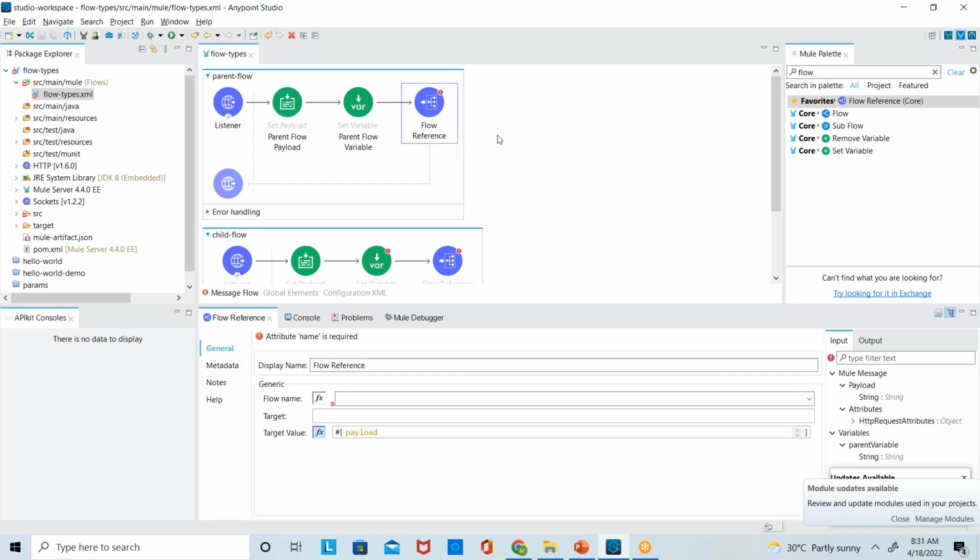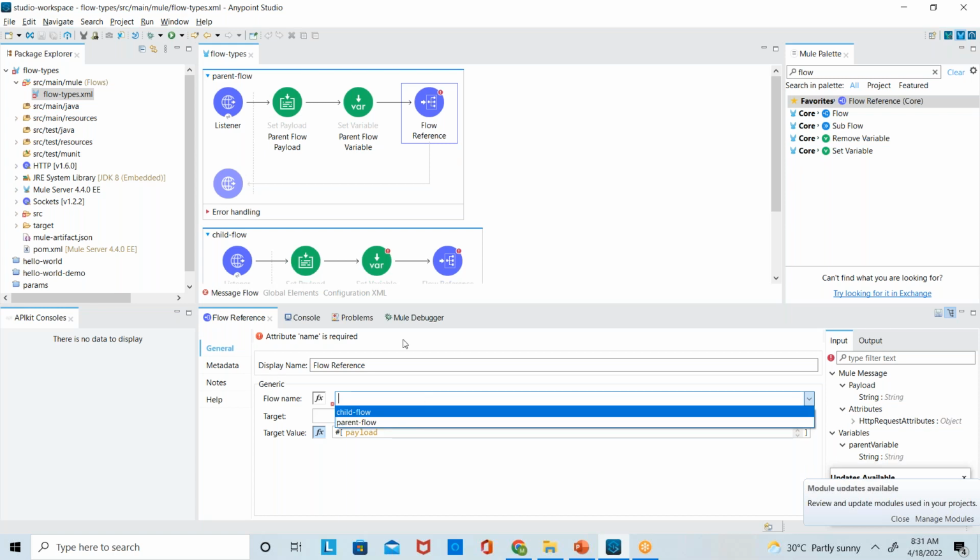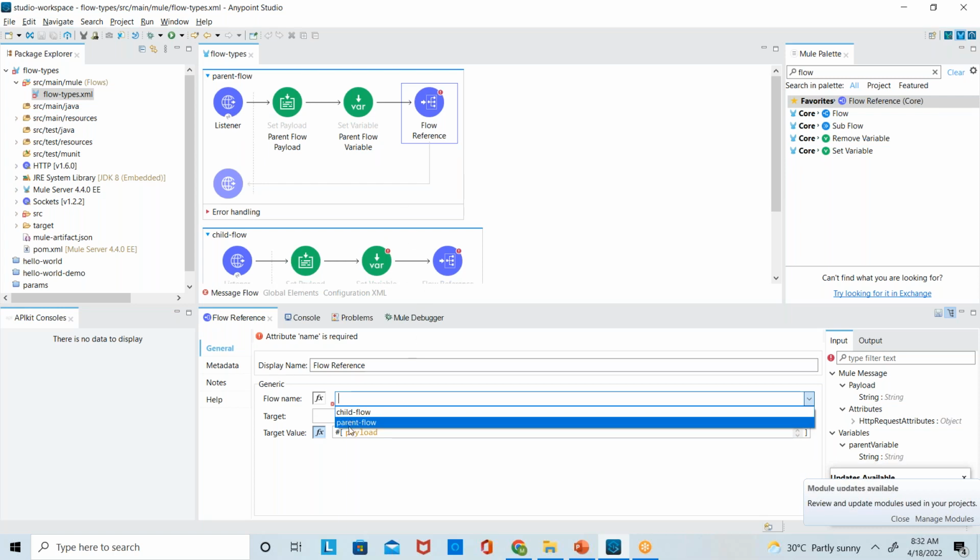Now, if I click on this exactly, I just told you with the help of flow reference component, I can call the flows from the same project exactly, right? Now I should go to the flow reference, double click on it and go to the configuration and then see the flow name. If you see, there are two names exactly. How many flows are there in your entire project right now at this point of time? We have only one configuration XML file and we have two flows exactly. And we can see child flow as well as parent flow.